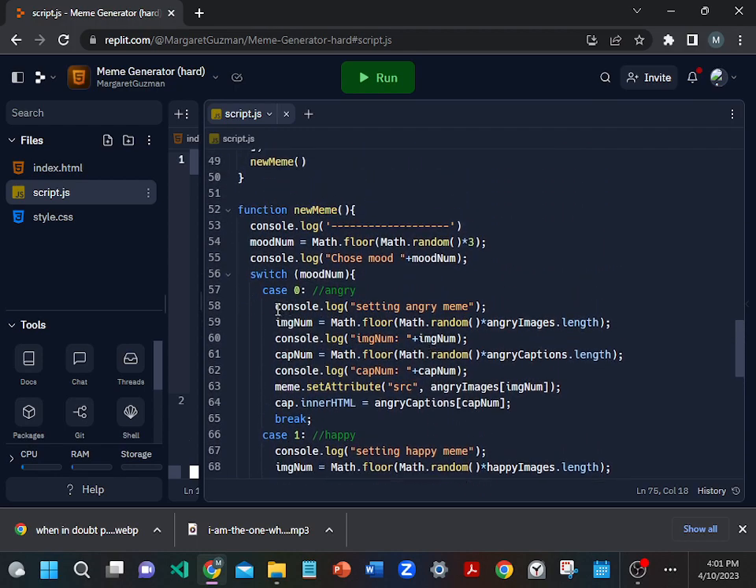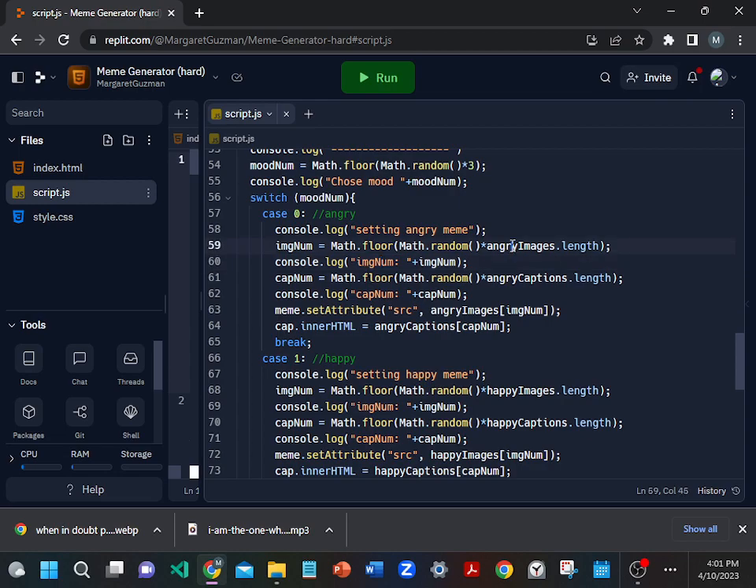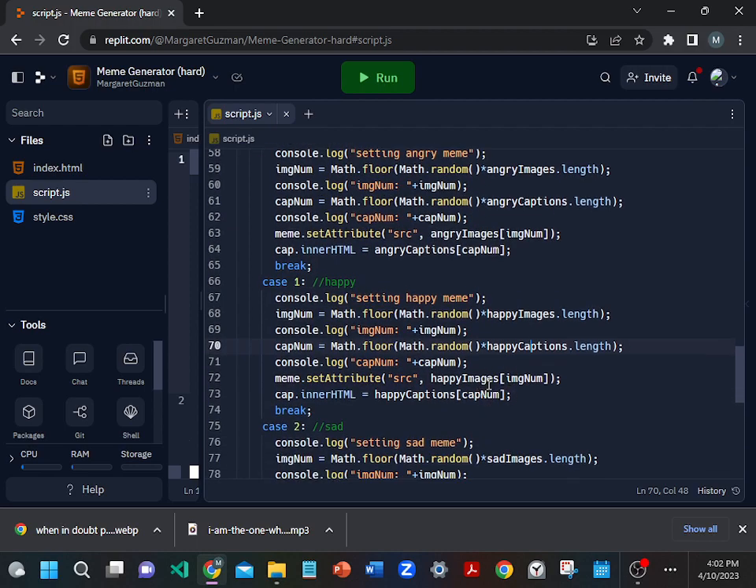And each of these cases contains code that's similar to what you saw in the easy one. Creates a random number and then chooses from a list, but it creates 2 random numbers, one for the image and one for the caption. And we have to create different cases because in each of these cases it's choosing from a different list. So if it chooses to make an angry meme, it has to choose an angry image and an angry caption. If it chooses a happy to generate a happy meme, it has to choose a happy image and a happy caption. So it's picking 2 numbers and it's picking from 2 lists.